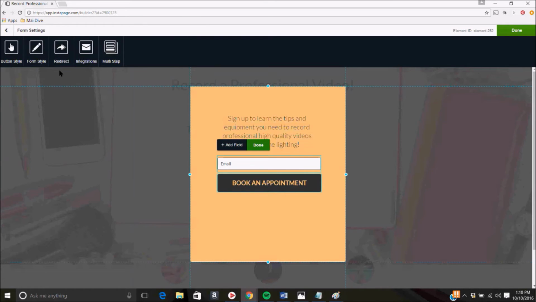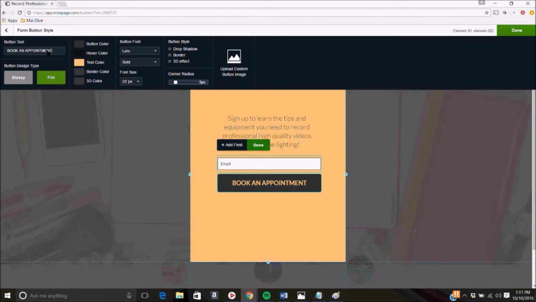And I have all of these options now. This is where I said it gets a little harder to customize than anything else because there are so many different things you have to do. Let's start with the button style. We don't want it to say book an appointment. We want it to say save me a spot, right? Again, glossy, and I can change this stuff. Maybe the button color is going to be this. Text color is going to be white. I mean, it's so easy to change that stuff. Okay, that looks good. So I'm going to click done.